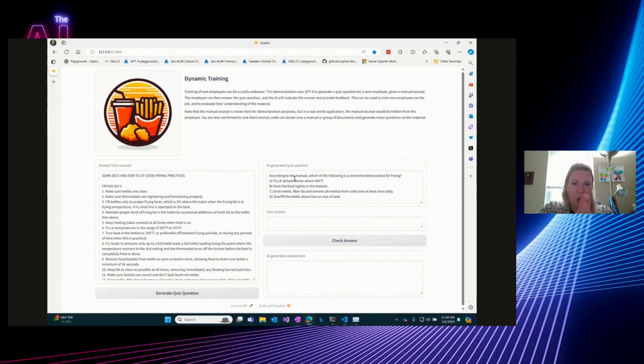All right, so let's see if I can do this. According to the manual, which of the following is a recommended practice for frying? I'm going to try to not look at the left-hand side and see if I can get it. Fry at temperatures above 400. I think that's a little too high. Pack the basket tightly. No. Drain the stuff from the cold zone at least once daily. I think you are supposed to do that. And then overfill. No, overfill doesn't seem right.